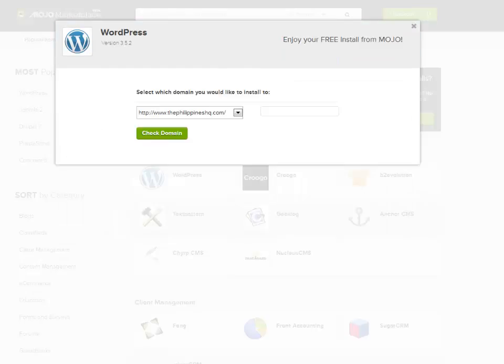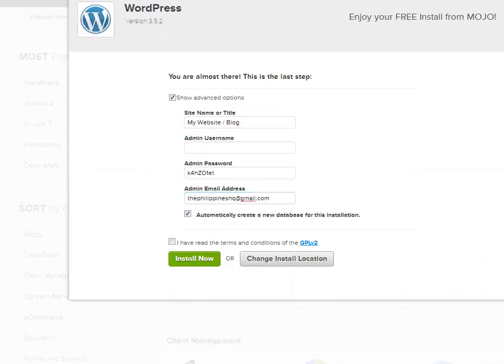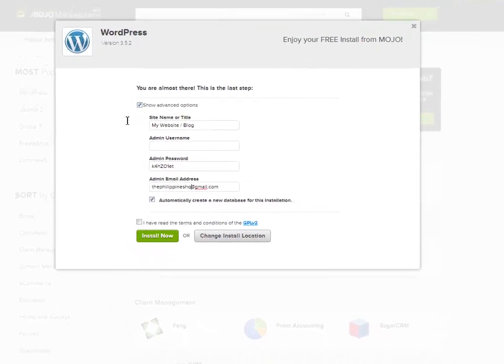Now you'll want to select the domain name from the drop down, and if you only have one, then that should be the default one that shows up, and you're going to want to click the Check Domain green button. And on the next screen you'll want to click on Show Advanced Options, and your site name or title, you'll definitely want to change it to suit your website. So mine, I'm going to call it the Philippines Headquarters.